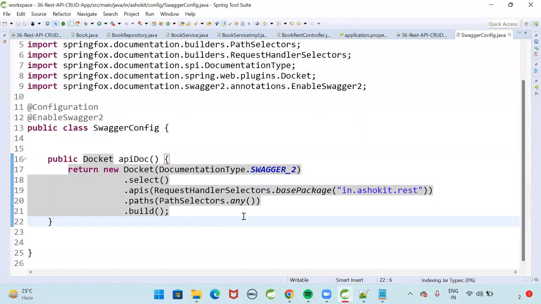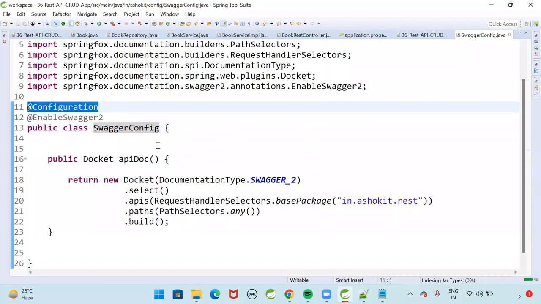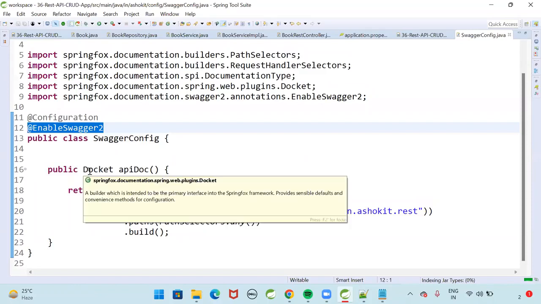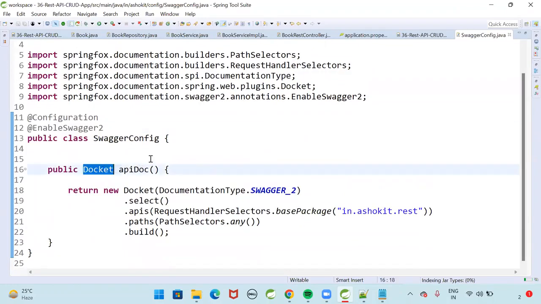Are you guys clear with my point? Here I'm creating one class, and the class name is SwaggerConfig. To represent this class as a configuration class, I'm writing the @Configuration annotation, and I want to use this for Swagger, so I'm writing the @EnableSwagger2 annotation. Here I'm creating a Docket object. Docket is a predefined class available in Swagger. This Docket object represents the configuration that should be generated for the classes.